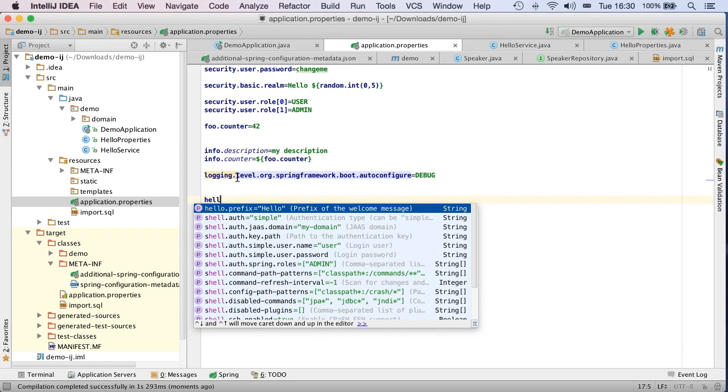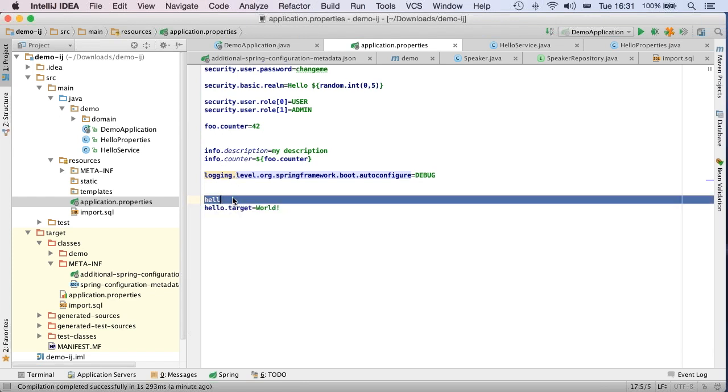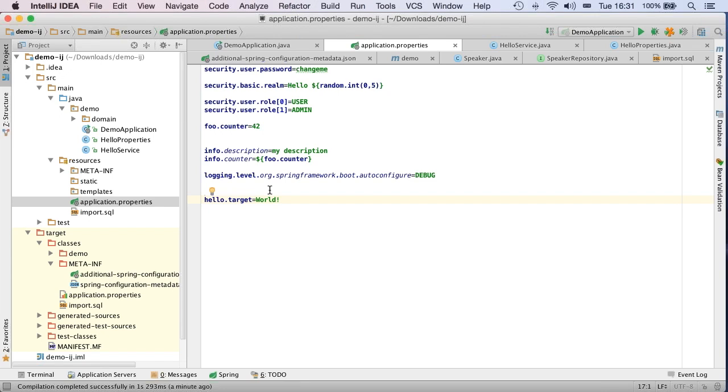documentation for my field. And you can see that the hello target is gone now, because since you have defined it already in this particular configuration, it will be filtered out automatically by IntelliJ. So that's for the configuration key and the content assistant support that IntelliJ IDEA provides.